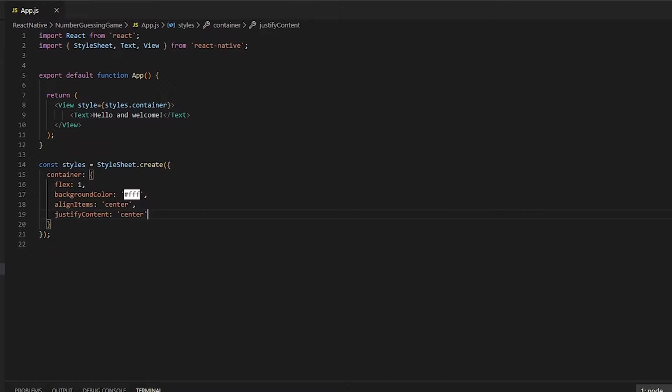The way the game works is that the player has to guess a number between 0 and 99. You can have the range, honestly, be whatever you want it to be. I'm going to keep it simple and say 0 to 99.